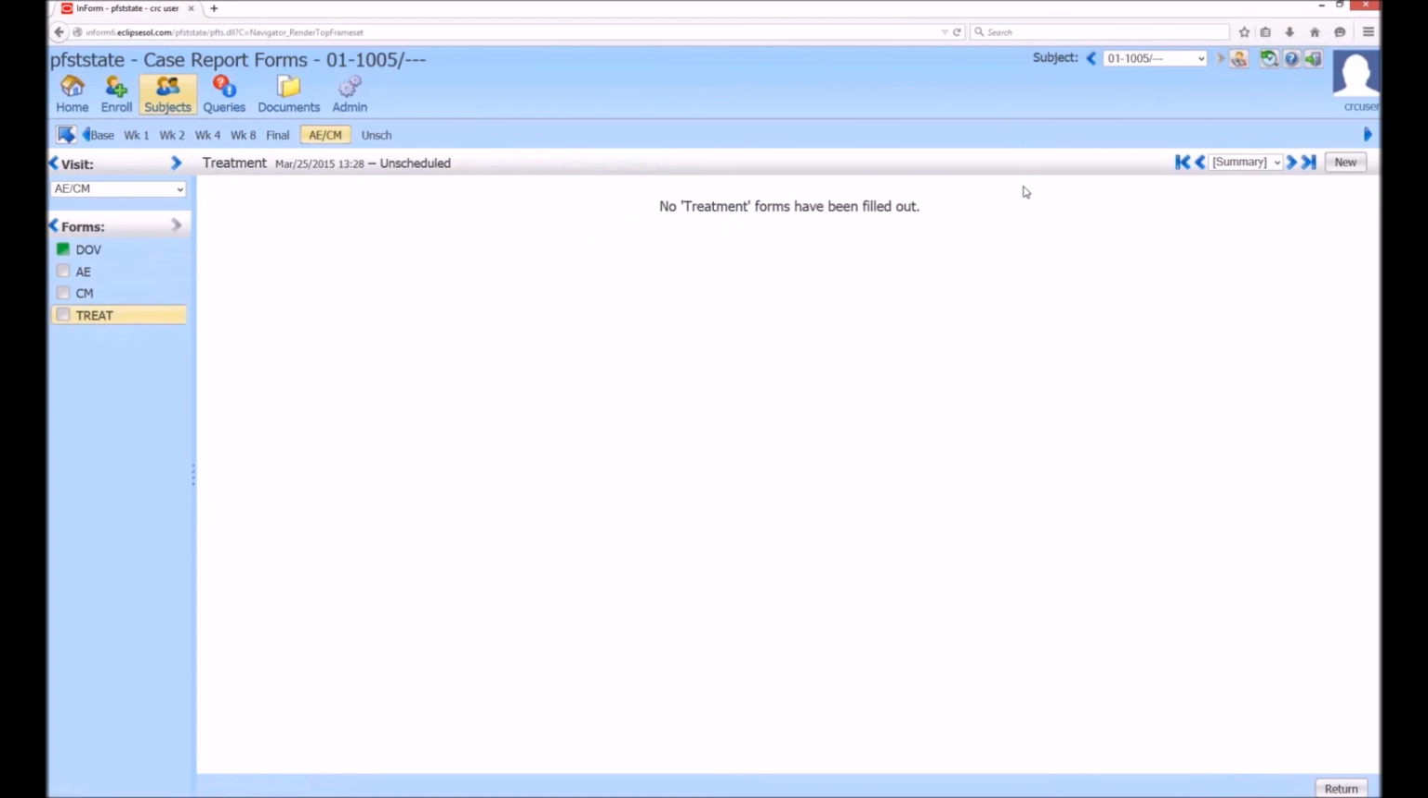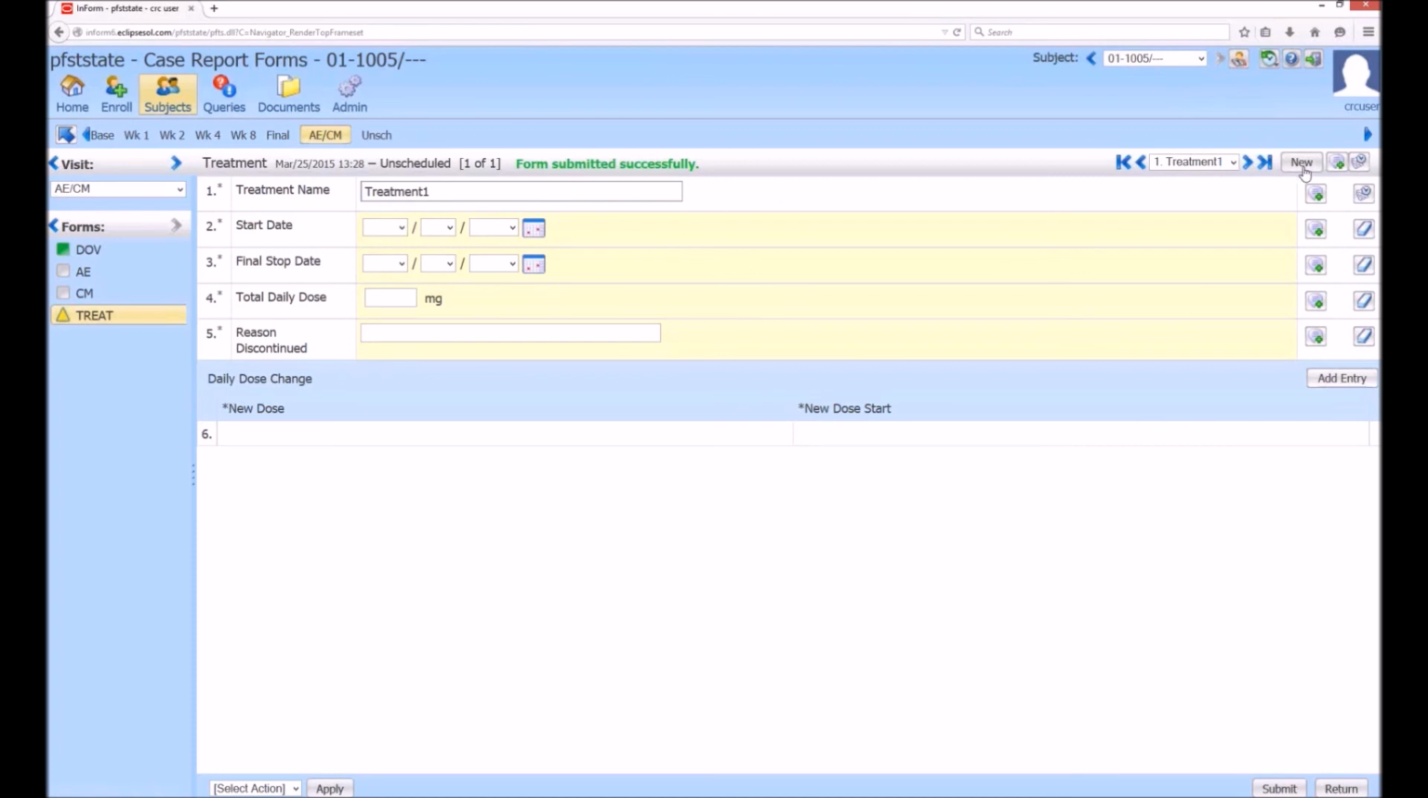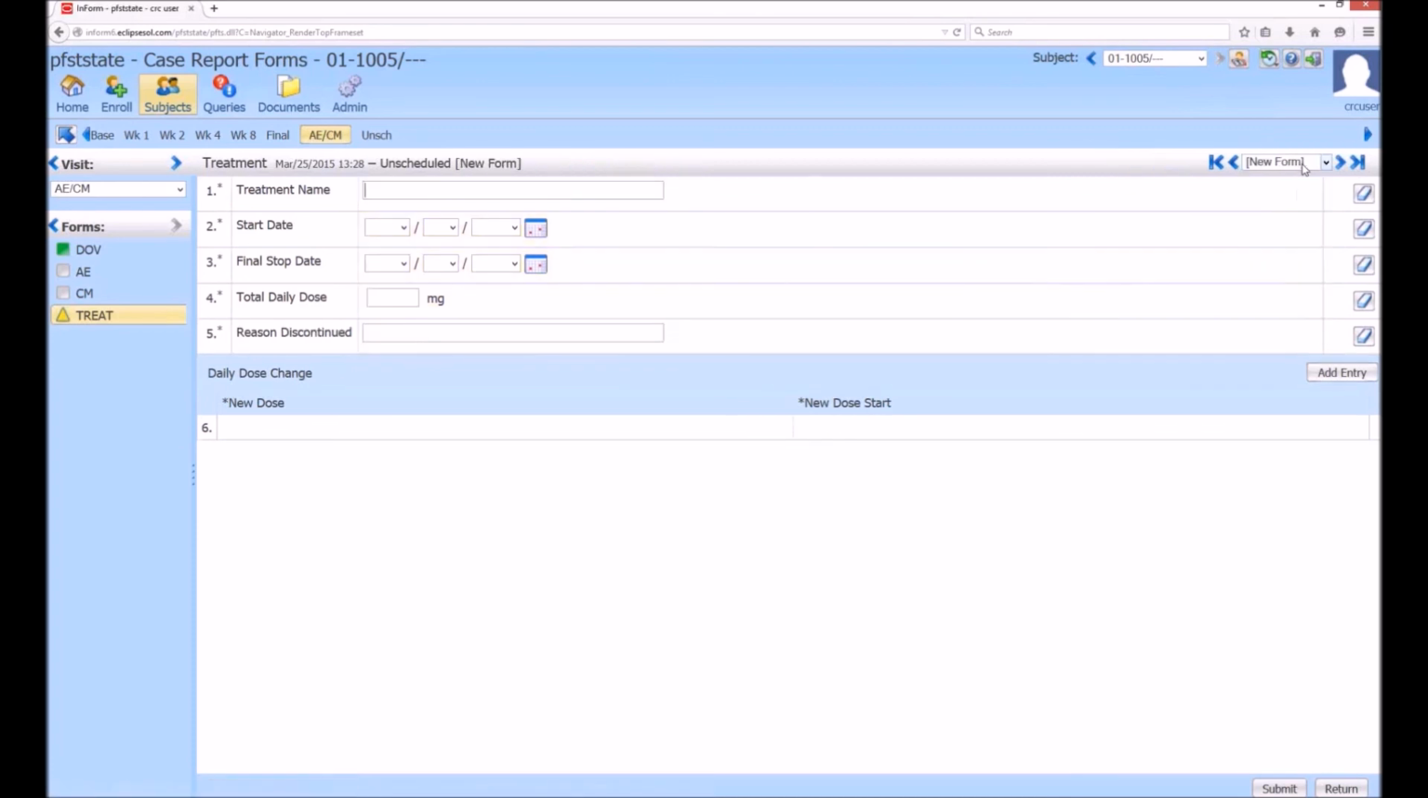The forms we've been looking at so far are what we consider a flat form. The treatment form is a repeating form. So here you can see when we navigate to it, we see no treatment forms have been filled out. We don't see actually any items. That's because we have to come over here and click New, and now we'll get a new form. And I can submit the data, and I can select New again, and I'll get a second new form.